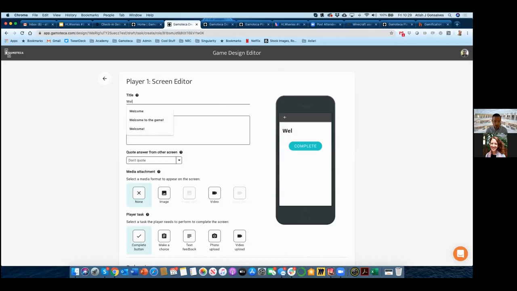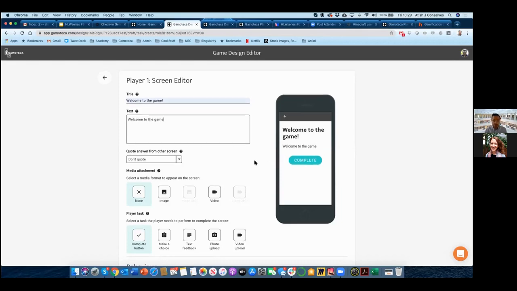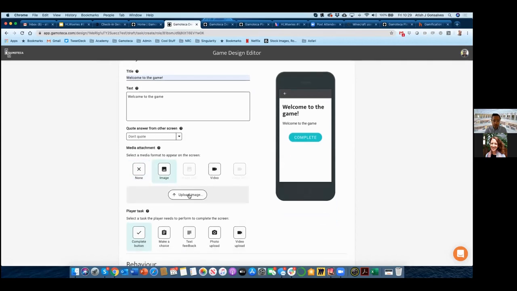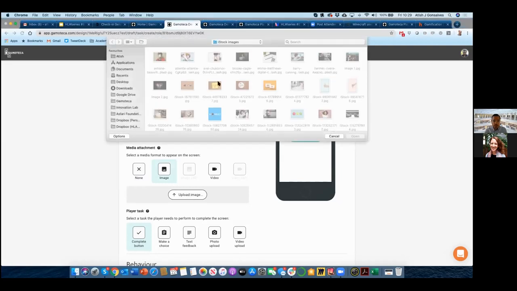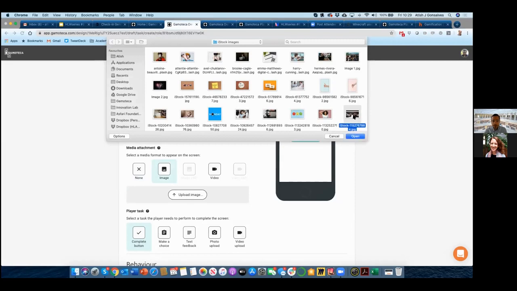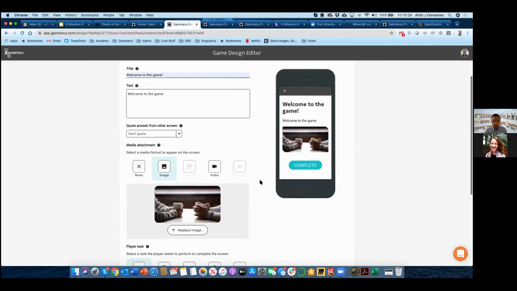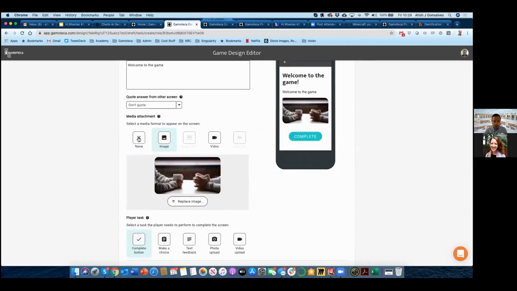So I'm just going to put a welcome screen here, welcome to the game. You can see everything that I'm doing appearing on the right, showing what it will look like for the players. I'm just going to use the same image here. This is the kind of media you can use: image, and you can actually have a video as well.